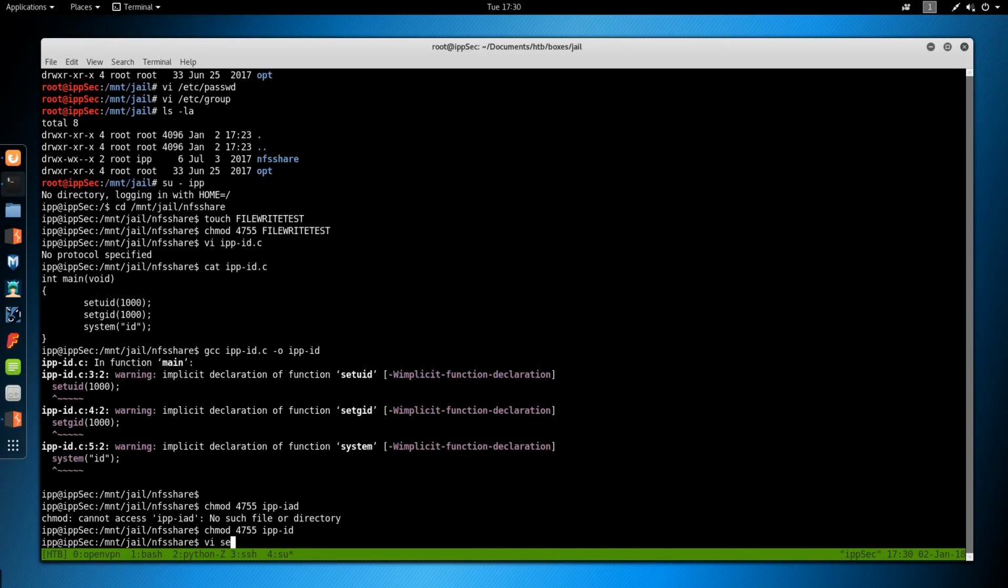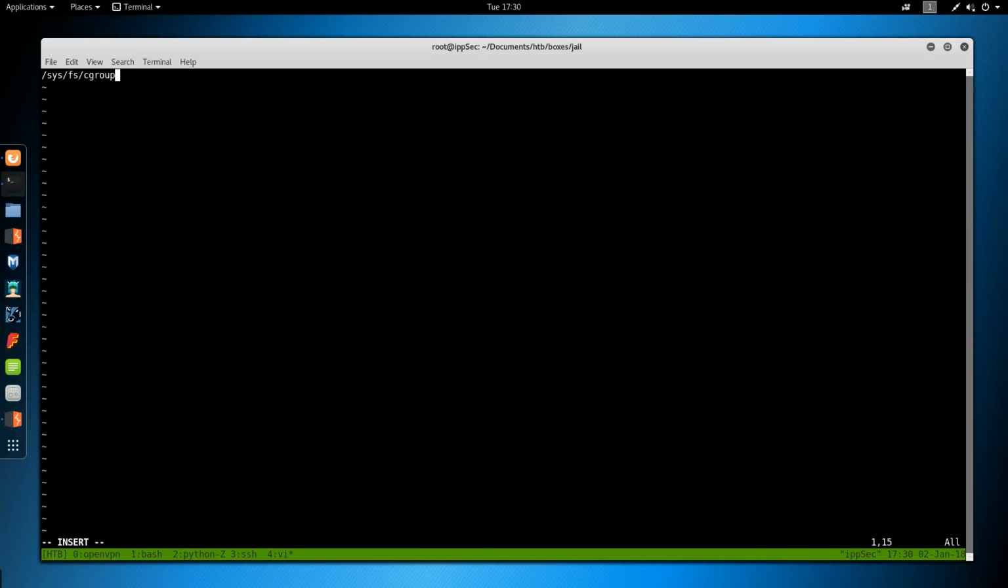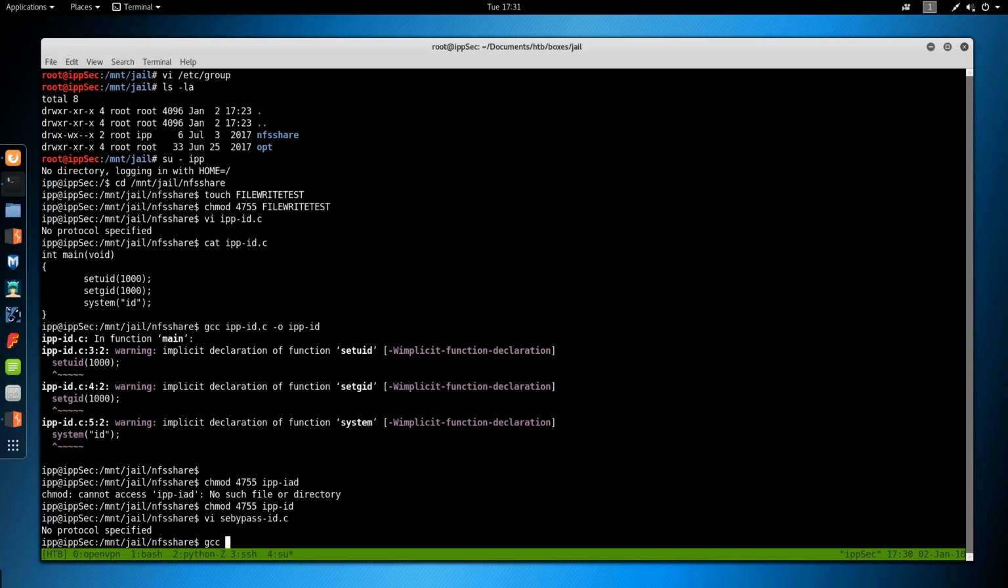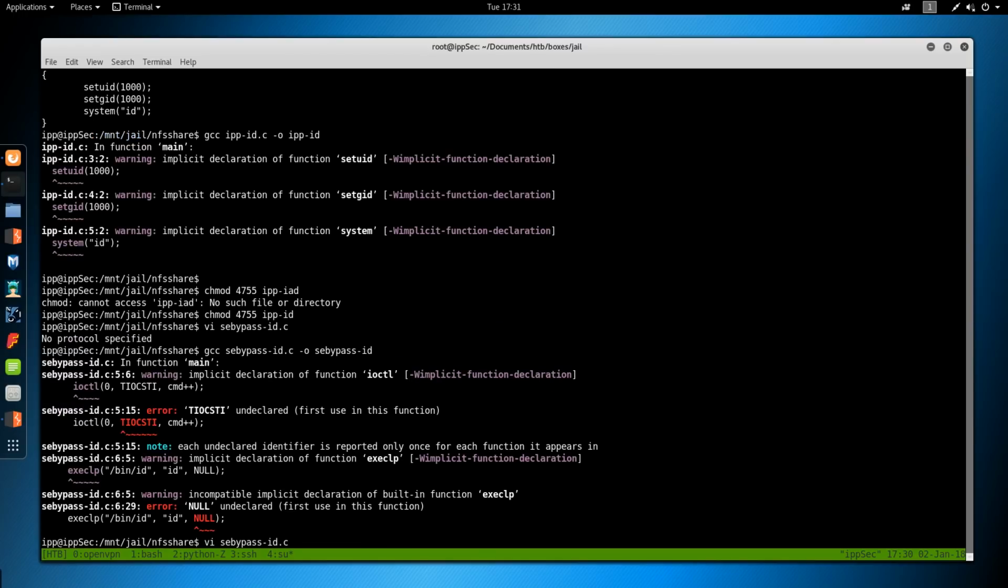So we'll do se bypass-id.c. I hate clipboard sometimes. Set paste. There we go. And then we can do gcc se bypass-id.c -o se bypass-id. And we'll chmod it to 4755 se bypass-id.